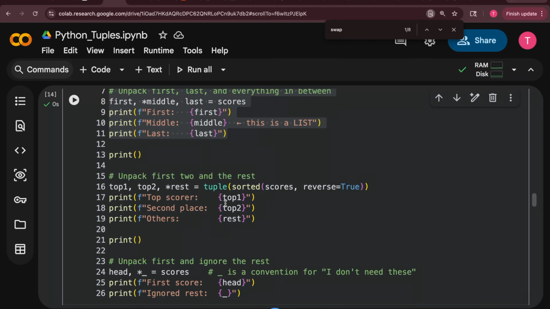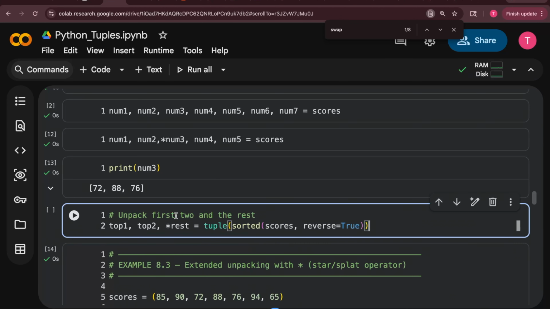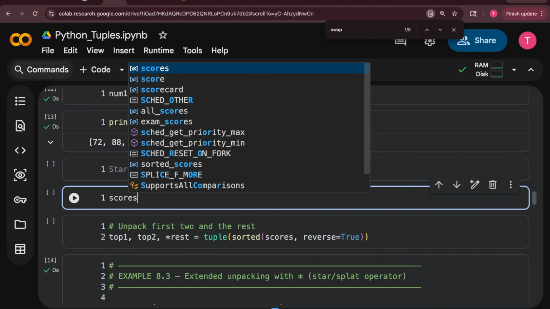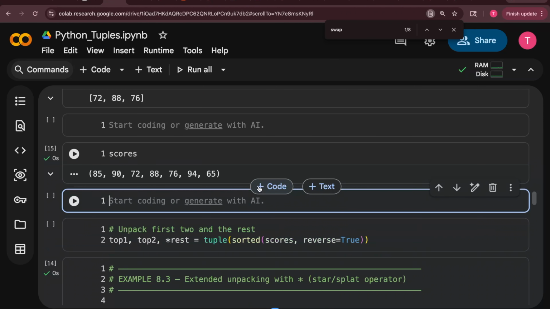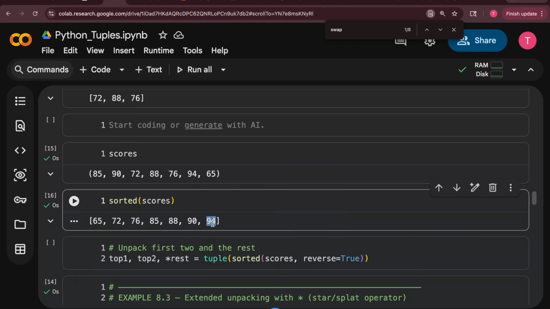I guess it's mostly the same example, but still I'll just show you this example separately. Unpack first 2 and then the rest. So you know, if I have the value called scores, which has values 85, 90, 72, 88 and so on, and I call sorted on scores, I am able to sort my data, and it is in ascending order because it goes from smaller to higher.